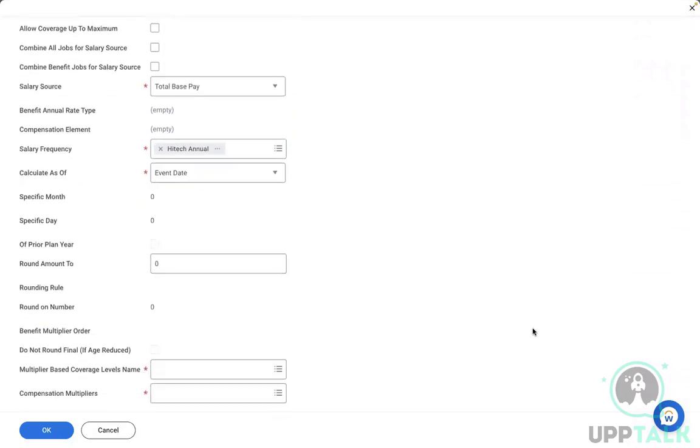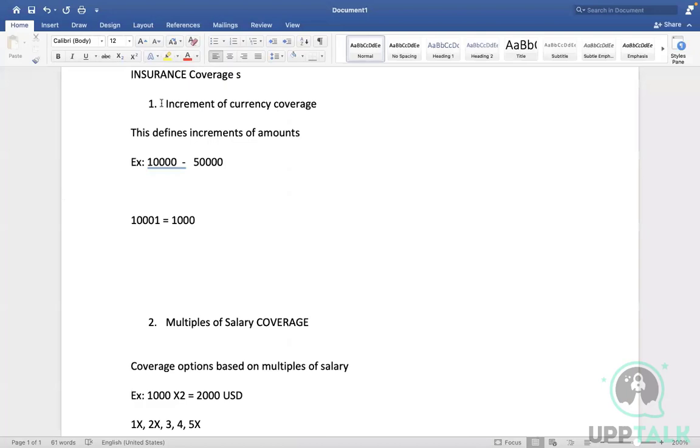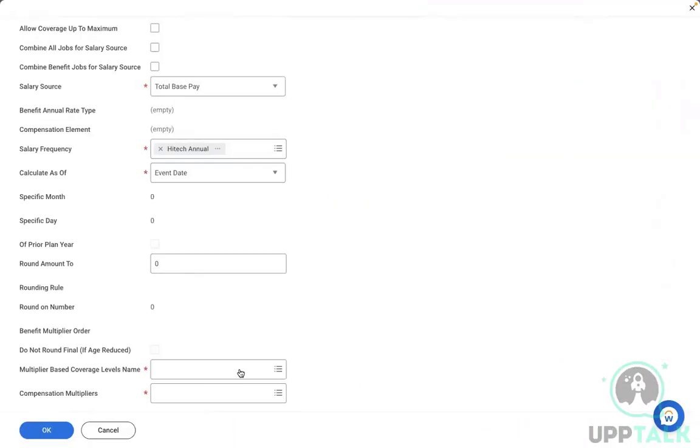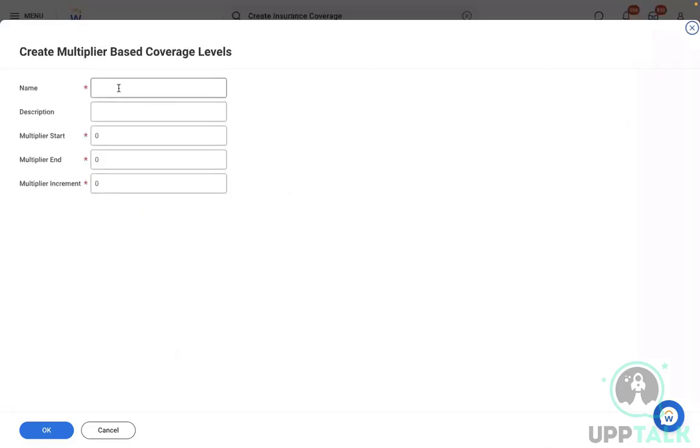Scroll down again. Here it works differently. We just discussed the rounding rules, and that remains the same. Now the benefit multiply order. First we have to create the coverage level names, similar to what we created for the increment of currency coverage. Select the prompt, create multiplier based coverage levels, and name it RMD.